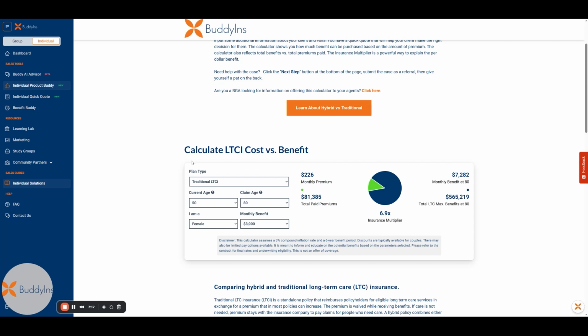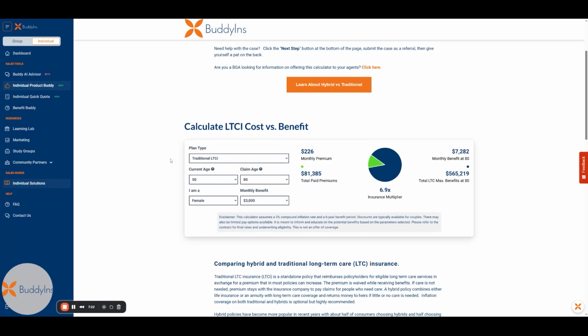But for this particular quick quote tool, this is designed to keep things very simple and present to the client the pricing and value of either traditional or hybrid long-term care. If you're looking at one of these two, it would make sense to take them here next and get an idea of the cost for them. So all you have to do is select traditional or hybrid long-term care.